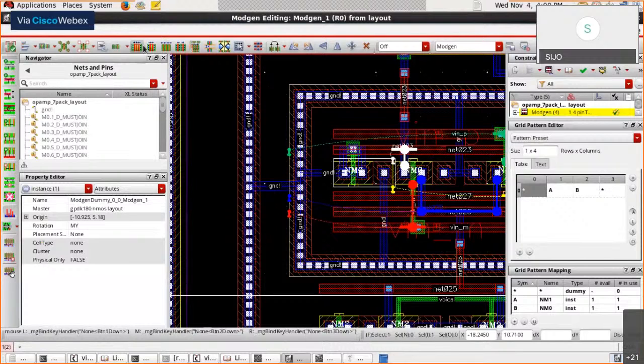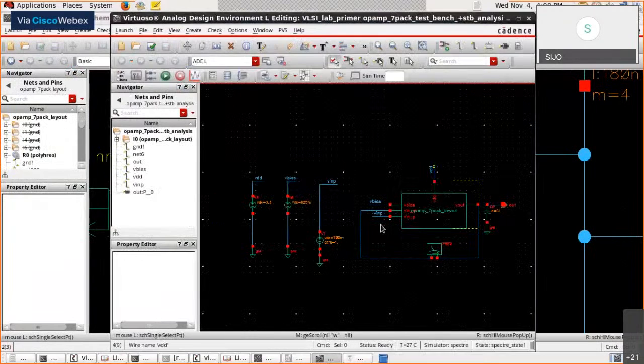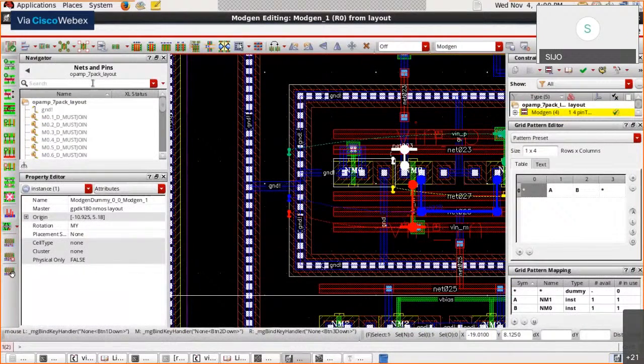Okay, can you come out of this window? You have a save button on the left side. Yeah. Did you close it? Yeah.